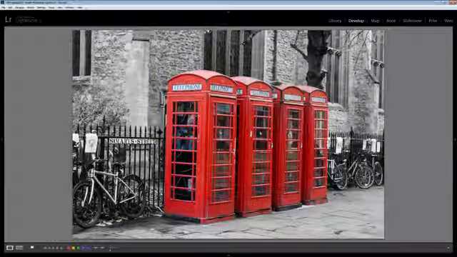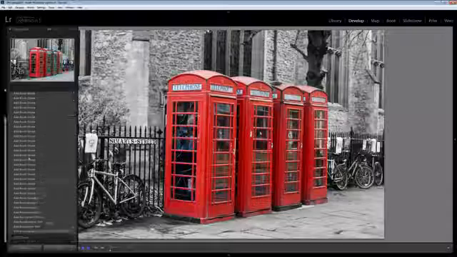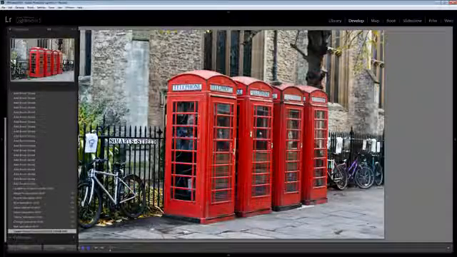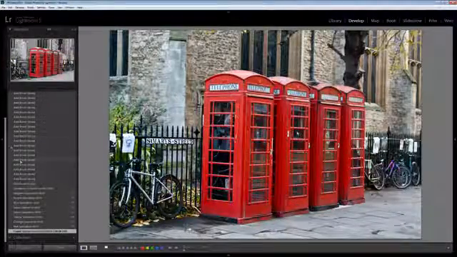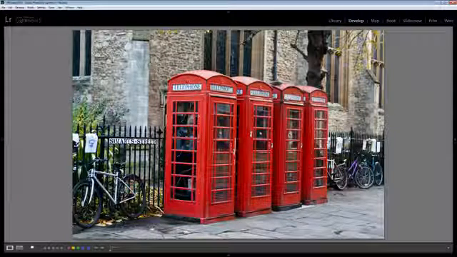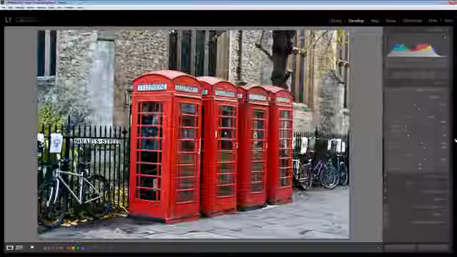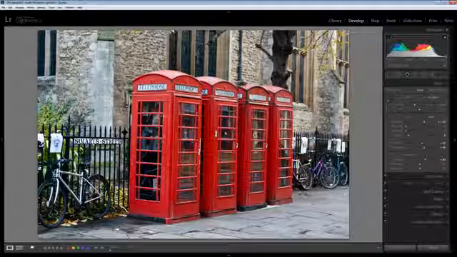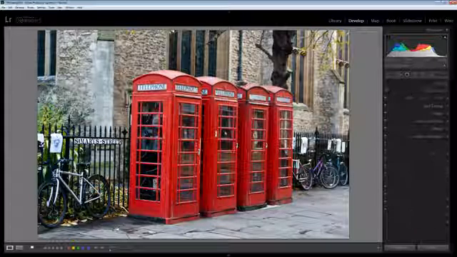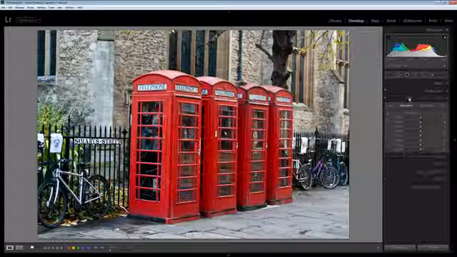Now we can't just isolate the color red because there's a lot of other colors happening in these phone boxes. So let's just wind back our history to where we opened this image and let's see how we would create this effect. So I'm going to start in the Develop module in Lightroom and I'm going to open up this right hand panel. Now I've already made the adjustments I want to this image, so what we need to do now is to deal with the spot color effect, and to do that I'm going to click here on HSL.